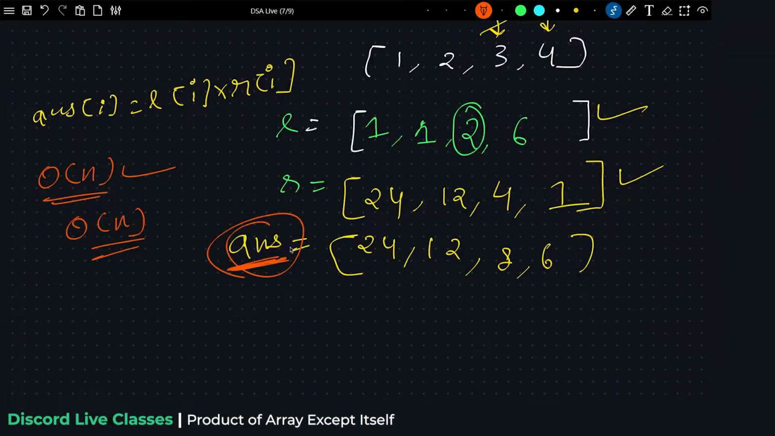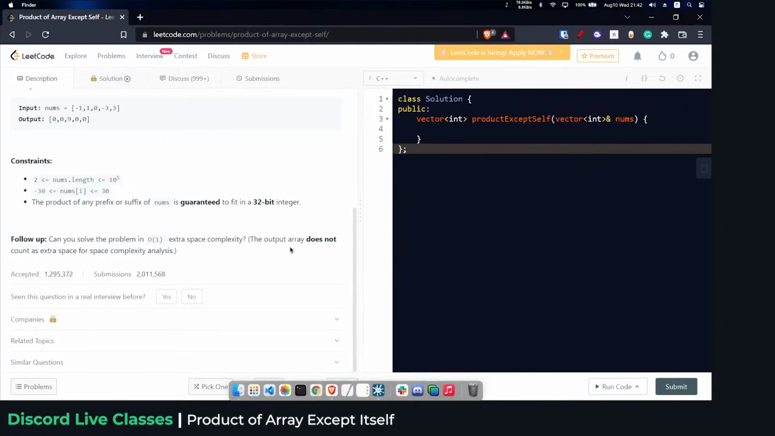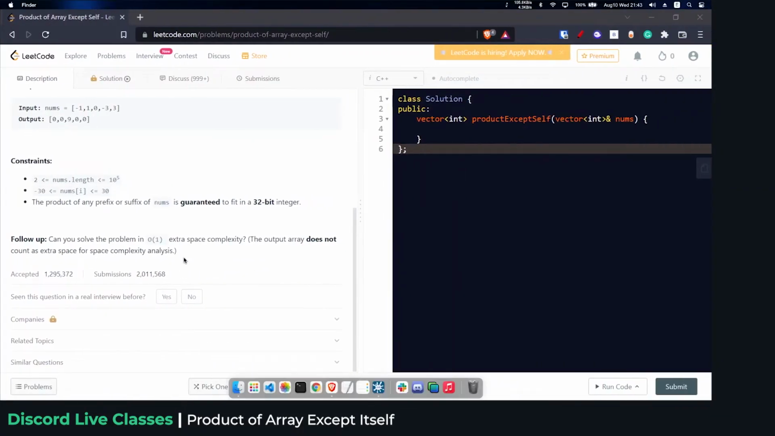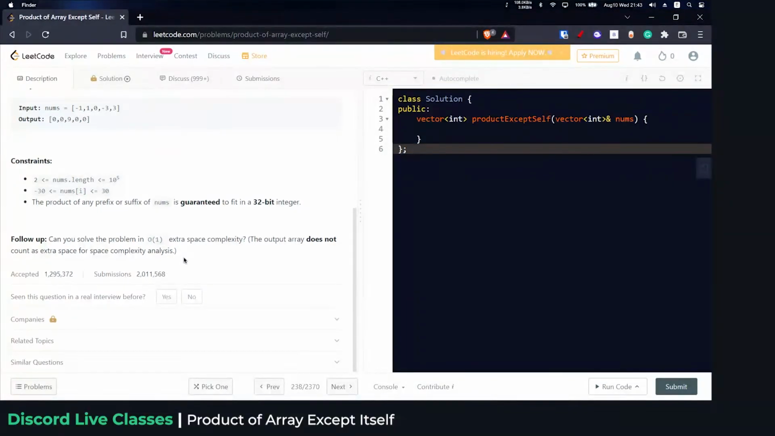According to the general view, we are saying okay, that's the answer, but LeetCode is giving us an extra perk, you can see here. Let me highlight it. Can you solve this problem in big O of 1 extra space? The output array does not count as extra space for space complexity analysis. That's why I took this particular question. You may get this type of question too. The question is saying, can you solve the problem in big O of 1 extra space complexity? The output array does not count as extra space for space complexity.